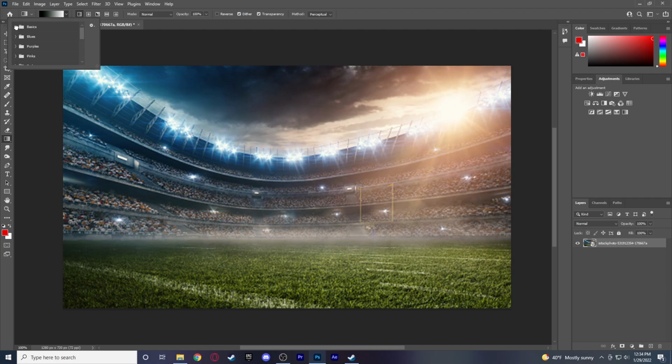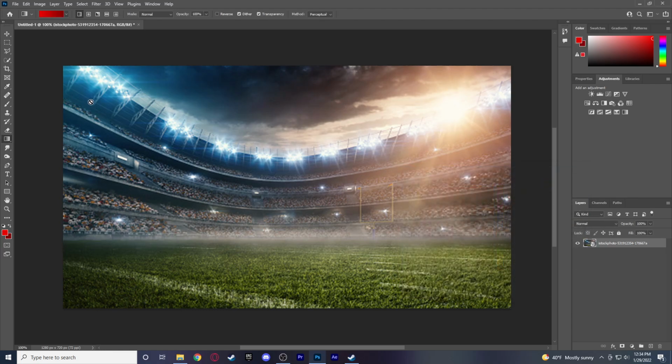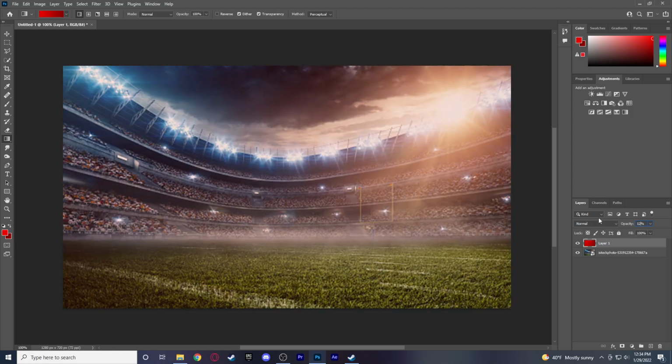Let's come here to our basics, and we go red, and let's not go white, let's go with a darker red like this. Okay, so we're going to create a new layer, and we're going to put this gradient across like that. And we're going to put the opacity to 12%. Just add a little bit of a red tint to that background there.